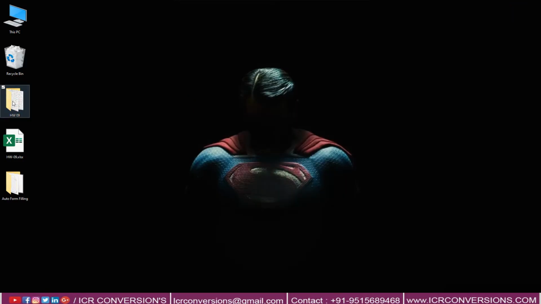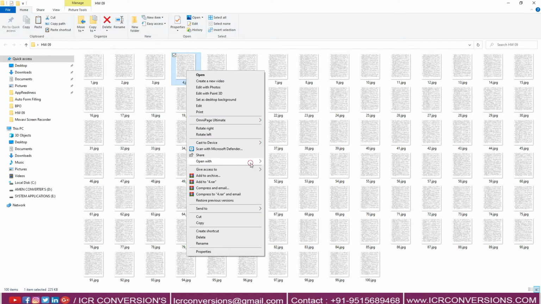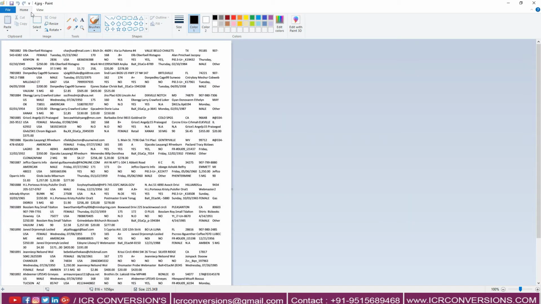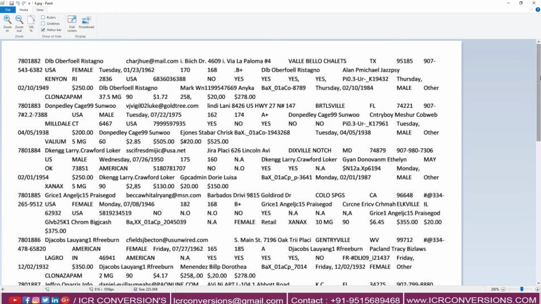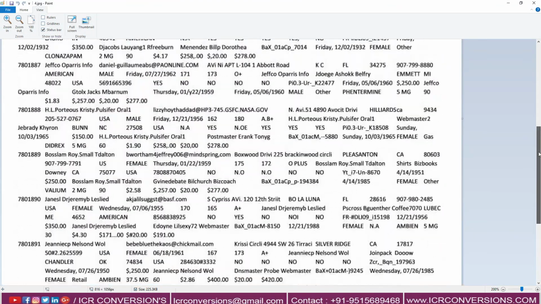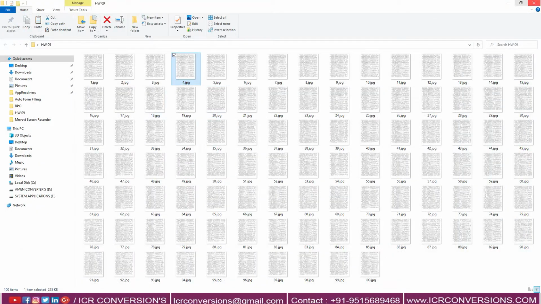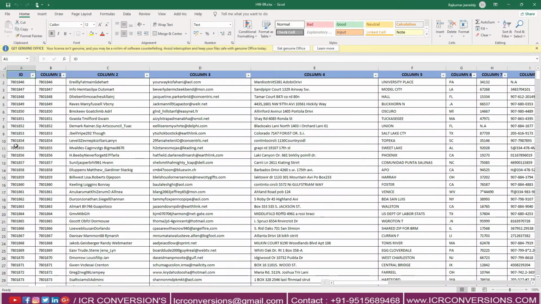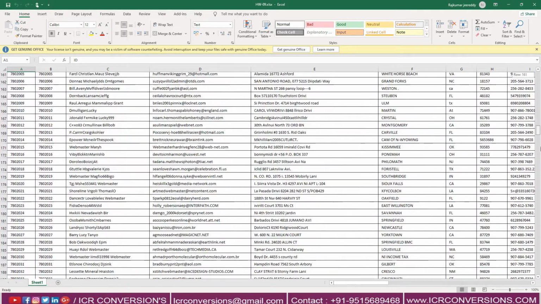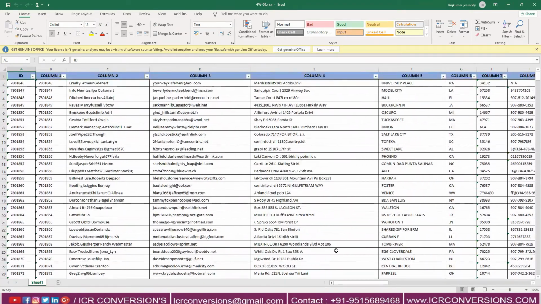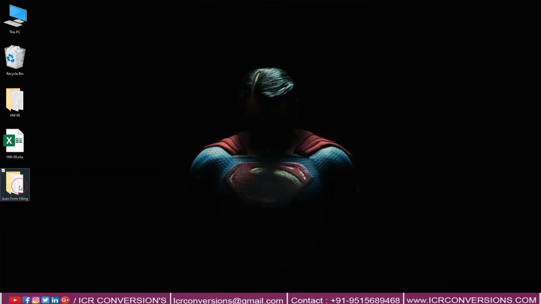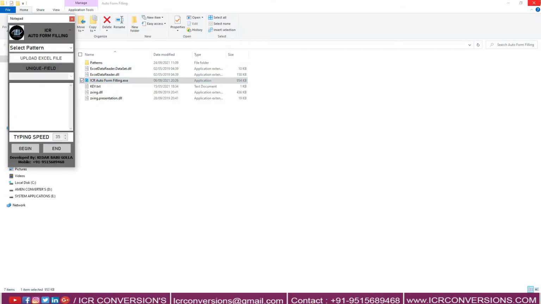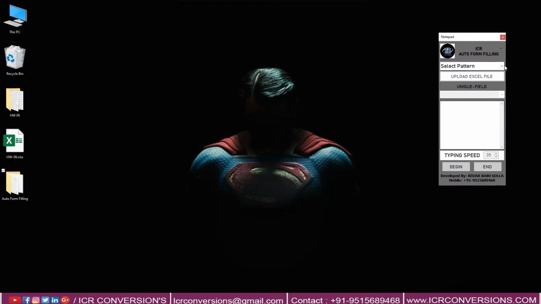We will download images from the Data Editor website. ICR Conversion software converts all JPG images to Excel. Open ICR Conversion autoform filling software, select pattern data editor and then upload the Excel file in autoform filling software.